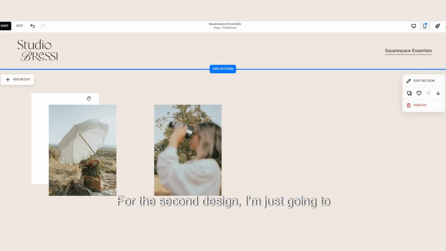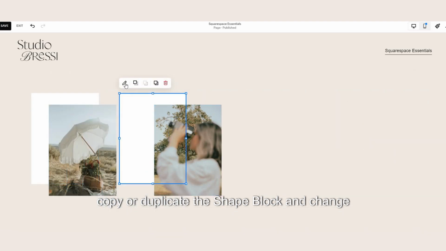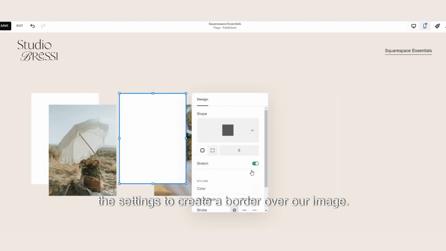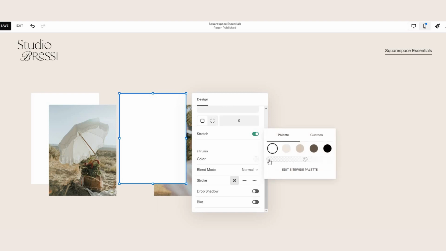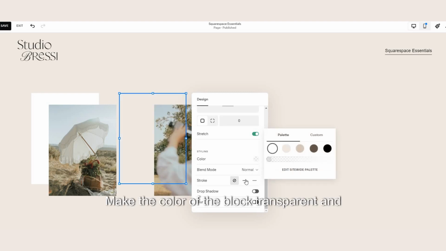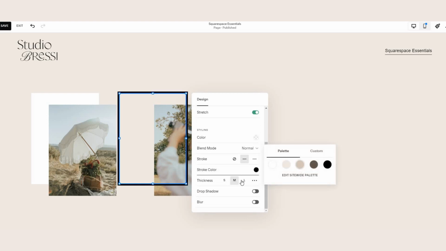For the second design, I'm just gonna copy or duplicate the shape block and change the settings to create a border over our image. Make the color of the block transparent and select the color of the stroke.